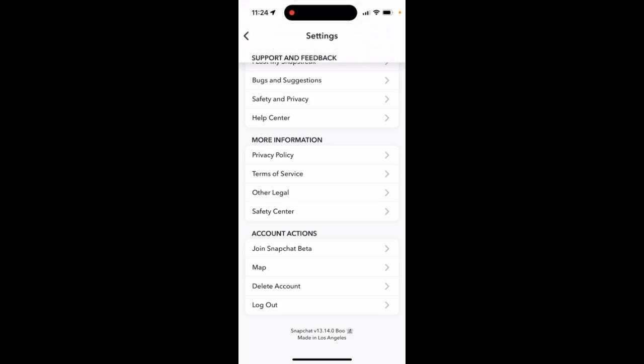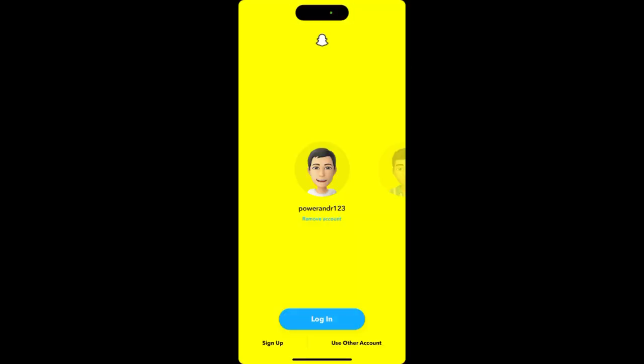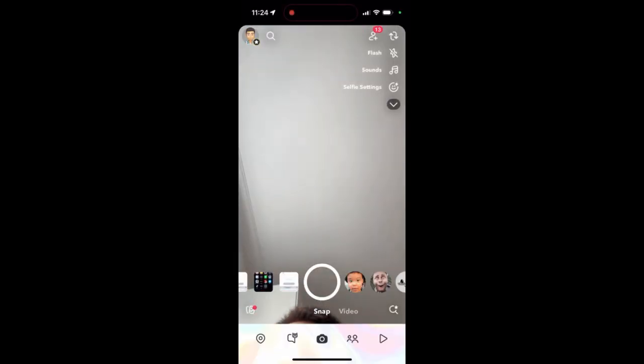Snapchat other account login. So basically, if you save your login info on Snapchat and log out from the account, here you see it says you saved your credentials. So login back will be easy. You can change the setting from the login screen. So when I log out, I can instantly log into the other account just by tapping.